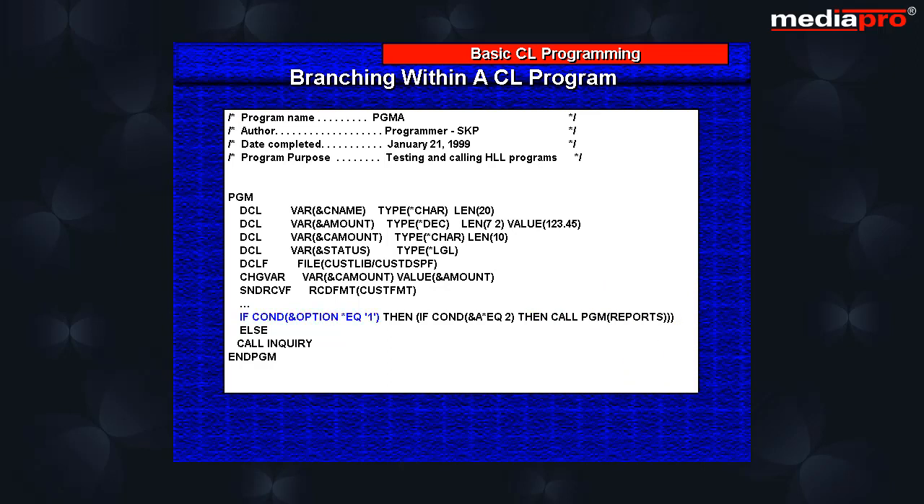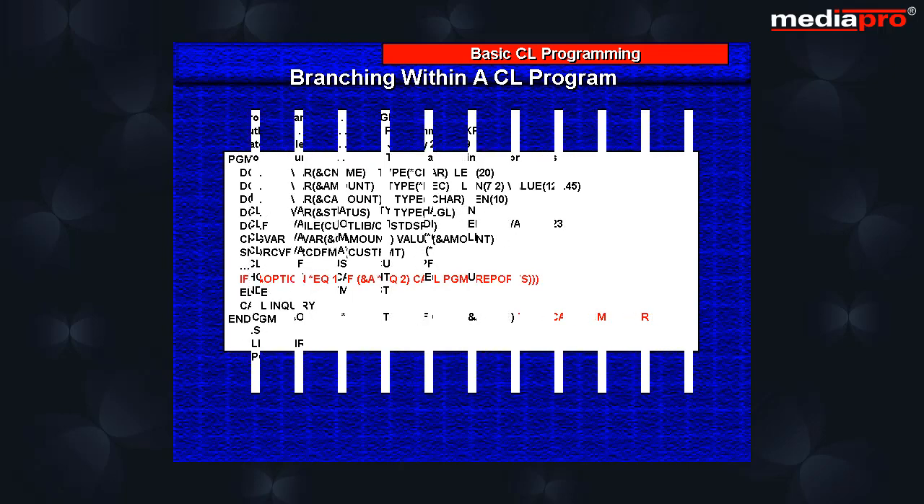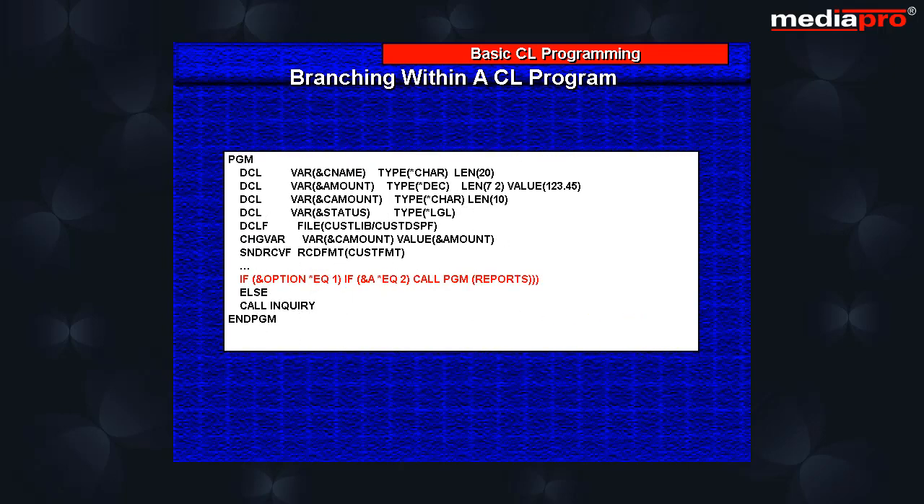Here, the first condition is checked to see if option is equal to 1. If the first condition is true, then the second condition is checked to see whether A equals 2. If this condition also is true, then the program reports is called. The same if statement, when written in the positional form, is much easier to interpret than when it is coded in the keyword form.